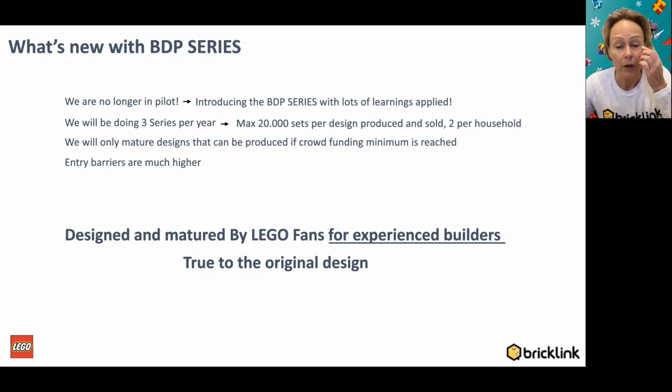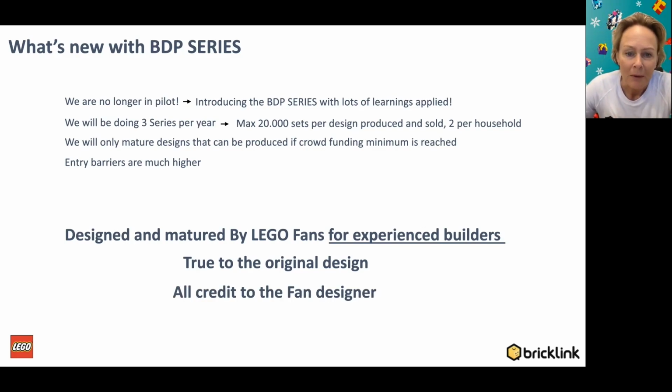And of course, one of the things that is really great about this program is that we're staying true to the original design, which means that more than ever, we're working with the fan designers to mature the designs very far into the process. At some point, we will need to take over and maybe make some final adjustments, but they will all be done in collaboration with the fan designer. And because of that, all credit to the fan designer.